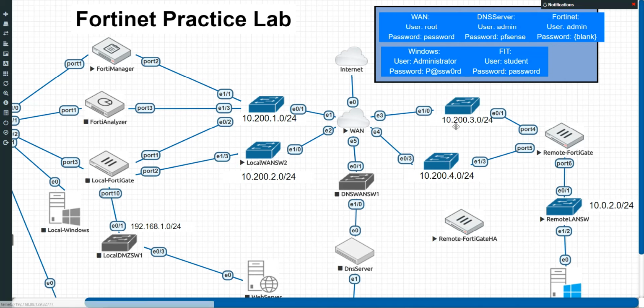We have two WAN connections. We're just going to make believe that the 10.200 networks are public instead of private IP addresses. Okay. And then we also have a LAN connection here on port 6. All right. And the whole goal here is that we have an identical FortiGate just sitting here, and we would like that FortiGate to participate in high availability.